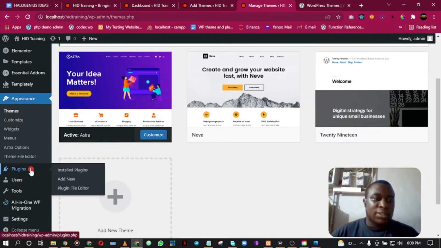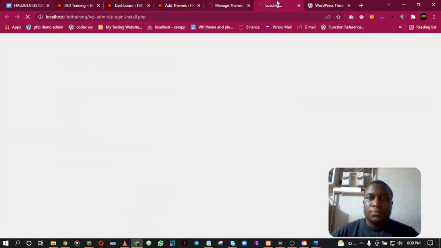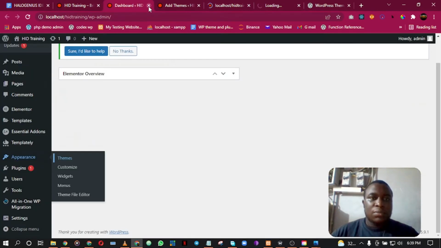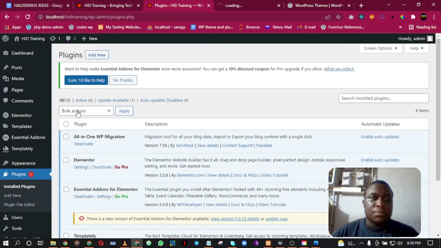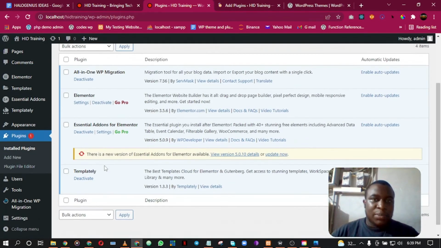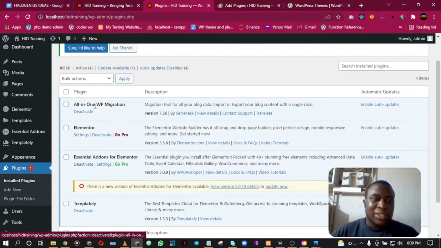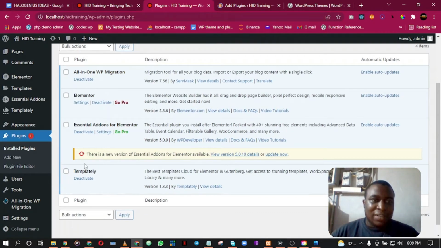So for the plugins, you come to plugins, you click on plugins. You can go directly to add new. So let me close this too. I have no need for them. So if you come to your plugins page over here, these are the plugins I have installed on this particular website. These are the plugins I have installed on this site.